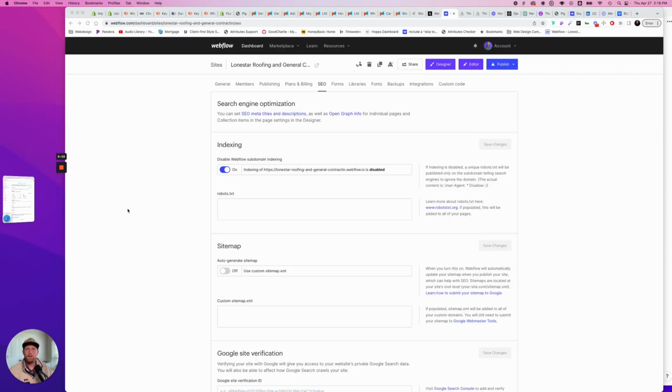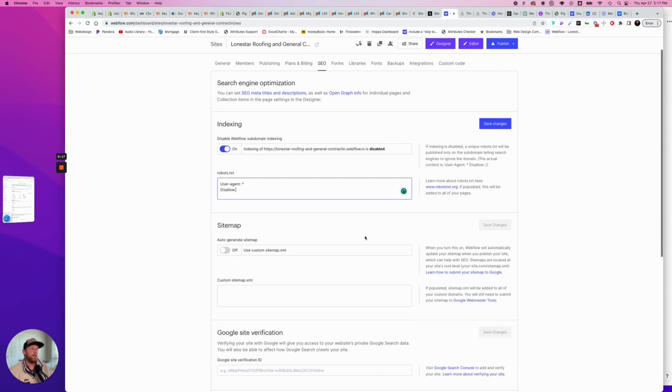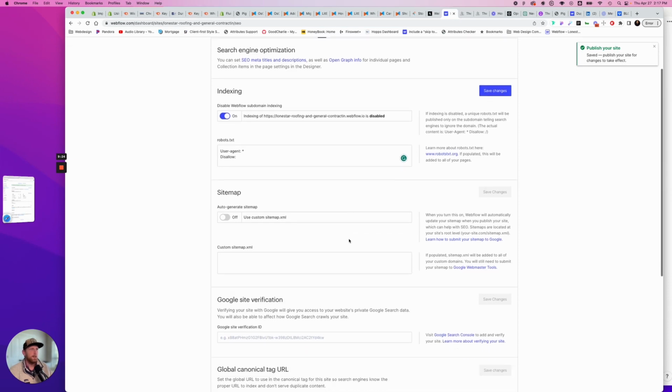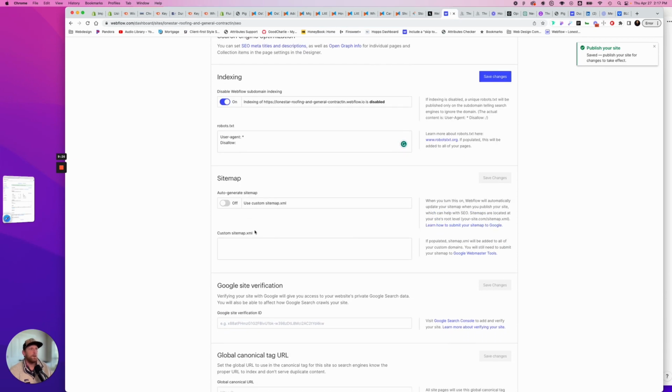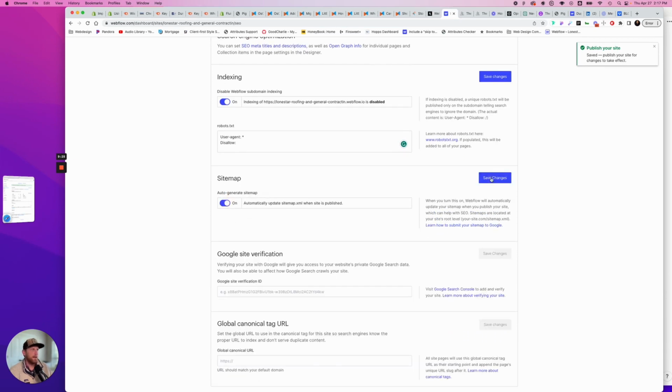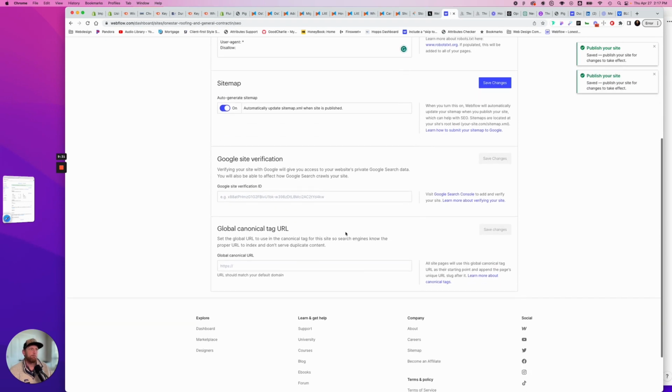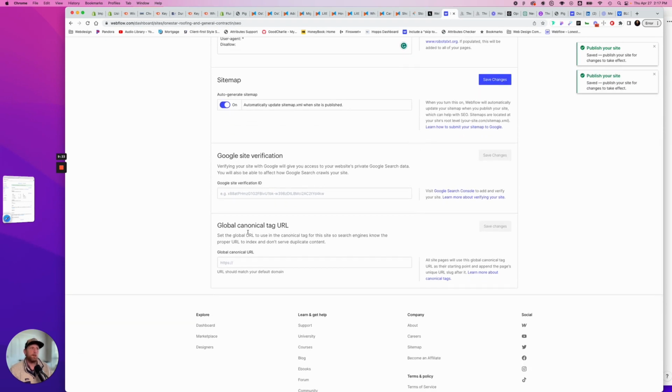All right, back here, and now we need to work on this SEO page. The first thing we want to do is for indexing, we have disabled the Webflow subdomain indexing, which we've already seen has happened. The other thing we want to do is put in this robots text file user agent disallow. This is basically allowing anyone to access this site. All right, so we have that. We want to make sure that we auto-generate a sitemap. We've got that, and we want to make sure that we generate the global canonical tag URL.